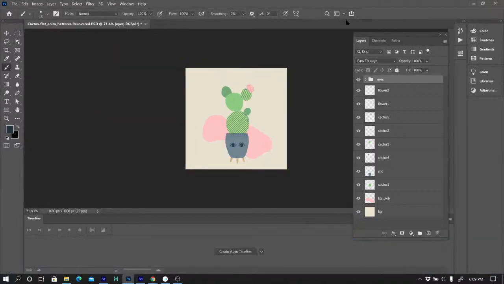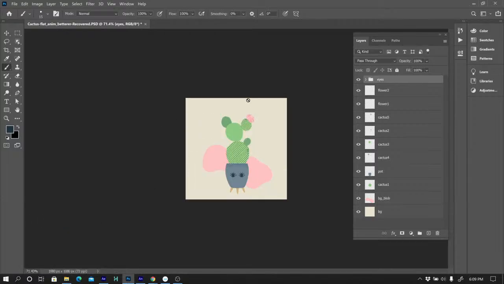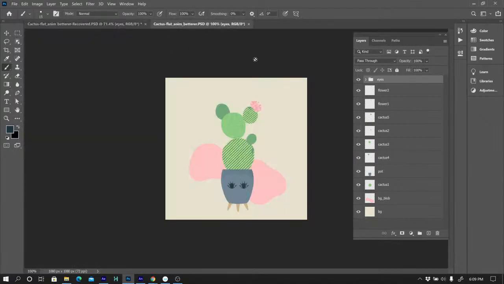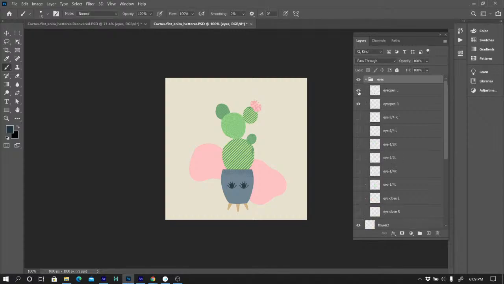So here is my Photoshop. I'm not going to use the timeline. I'm just going to use this guy. So let me just open recent. Okay. So this is the same file that I've put into Google Drive, and that Google Drive file again is in the chat. You can just download it from there. I have a folder called Eyes. Inside of the Eyes folder, I have a number of different layers.